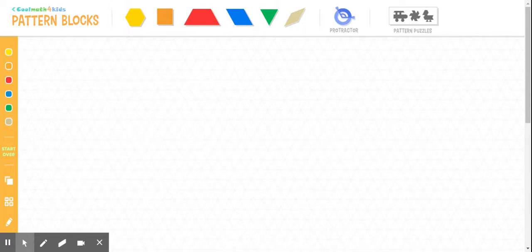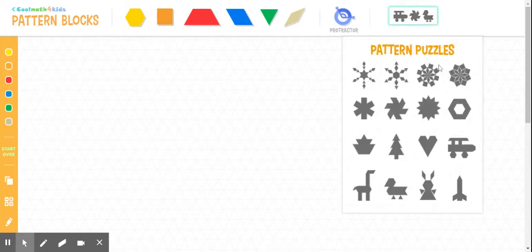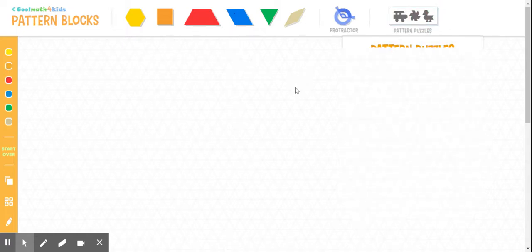So we're going to do two different ways. We're going to use pattern blocks just like these in a blank area. And if you didn't want to do it that way, you can click on this little section called pattern puzzles, and you could choose any one of these pattern puzzles to bring it to the blank area, and you could use the pattern blocks to fill. So we're going to do two ways. I'm going to show you each way. But first, let's go ahead and talk about each pattern block that we have.